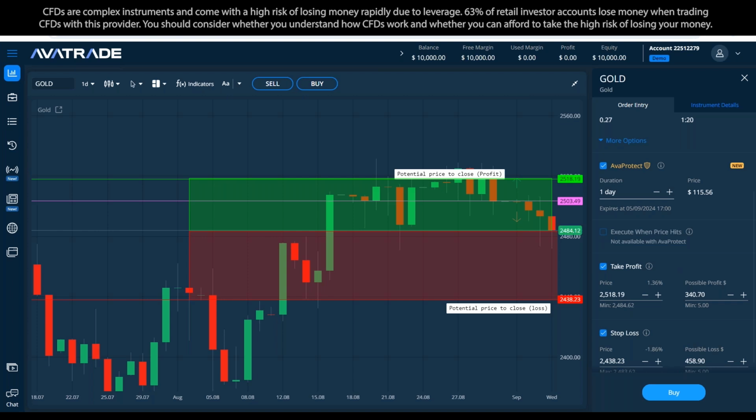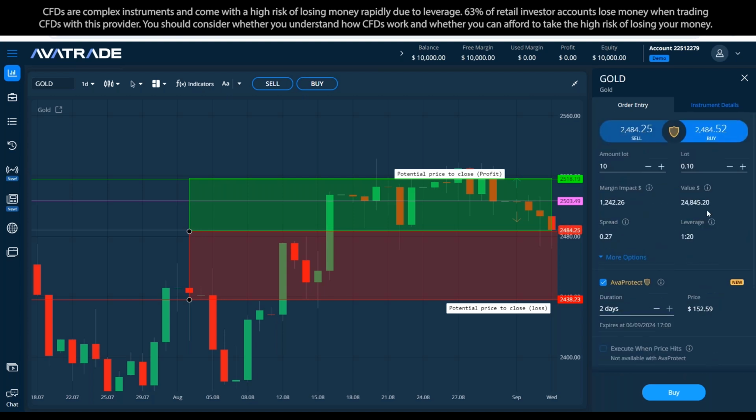There is a question: do I pay Ava Protect in advance? No, you pay afterwards, Alfred. You're going to see it when you're closing the position. Okay, the fee increases or decreases according to the length of your coverage. So 1 hour costs this much, 3 hours cost this much, 2 days cost 152.